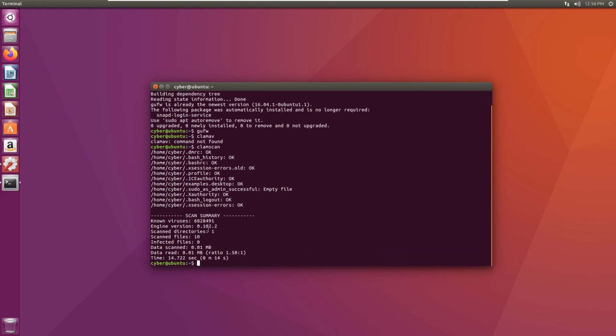So you can see scan directories 1, scan files 10. So it only scanned my home directory, my home cyber whatever directory I'm on, I'm not even sure. And there's no infected files. Yay! It took 14.7 seconds. Thank you, clamscan. After we do malware and virus, we're going to be doing user accounts.